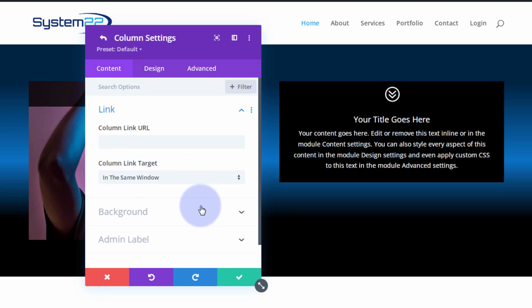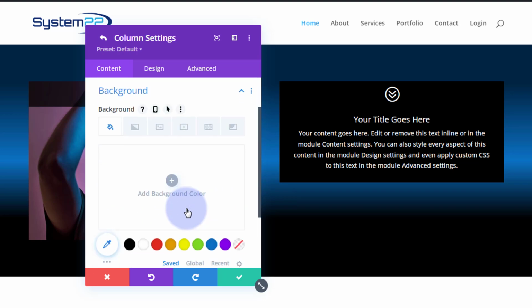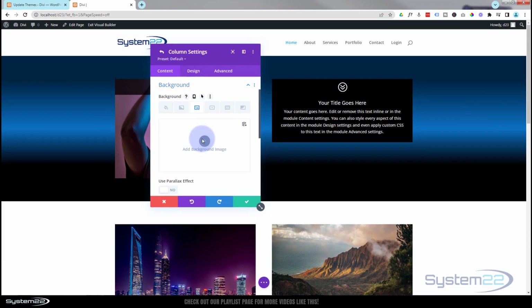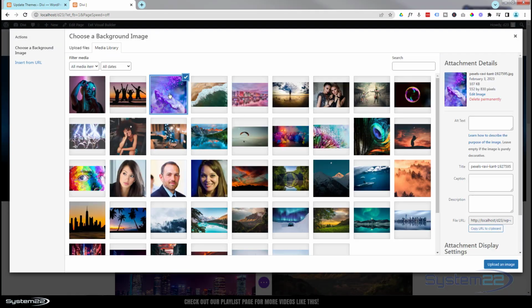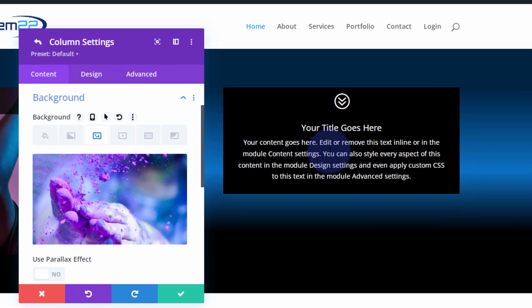First thing I'm going to do is put a background image in there. Now you've got color, gradient, image, and you can blend these three things together. You've got video, background pattern, or background mask. I'm just going to use a simple image. Let's pop one in there. That one's fine. Okay, and you can't see a thing because it's actually behind our blurb module there.